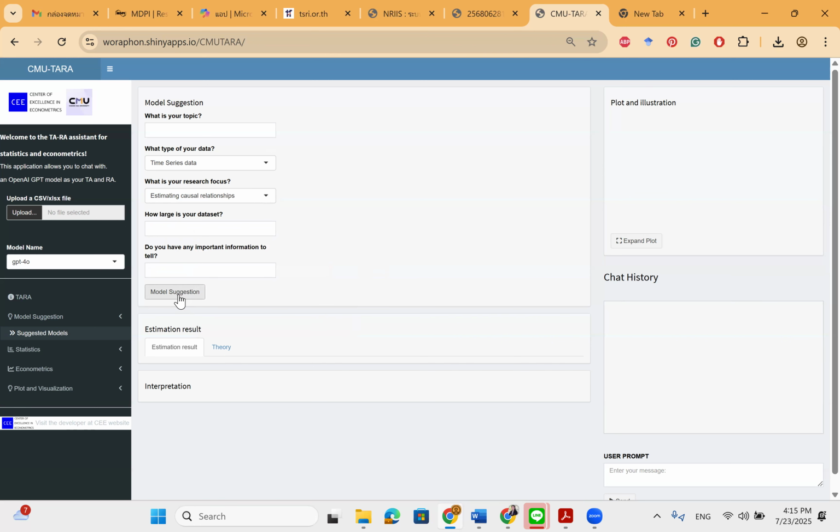Then you can click here, the model suggestion. The AI will try to generate the suggested model within the models in the CMU TARA. It will generate which one is appropriate for you, so you can follow it. So let me give you some examples later. But let me introduce another function first.